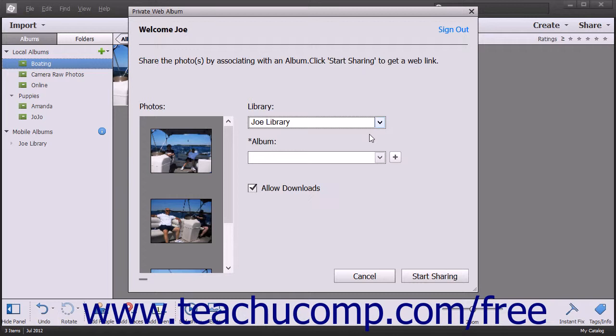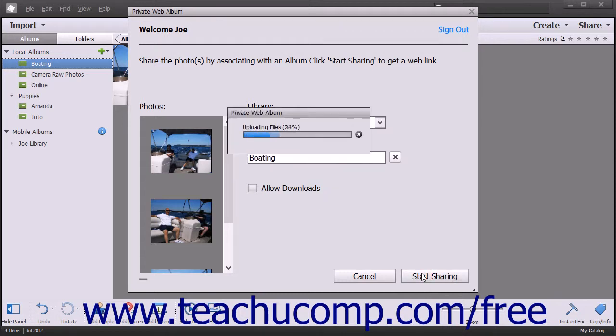If this is the first time that you have used the Private Web Album feature, or if you simply want to create a new online album, click the small Add button to the right of the Album drop-down. Then type a name for the new private web album into the Album field. You can select the Allow Downloads checkbox below the album field to allow people you share the album with to download the photos. Then click the Start Sharing button to begin uploading the selected photos to the private web album.